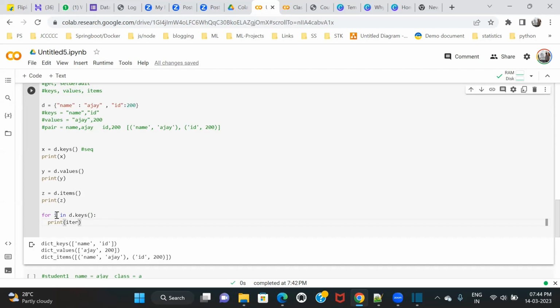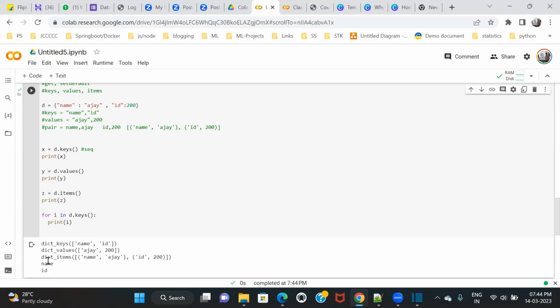Okay, you can see here I'm using a for loop with d.keys. It is possible, right? Because d.keys is what? It's a sequence, a list of keys, so in the sequence, you can use a for loop. It's a collection, a group of data. So whenever there's a group of data, you can apply a for loop like this. Can you tell me what this i will print? All the keys, like name, ID, right? Let us see. It is printing name and ID.